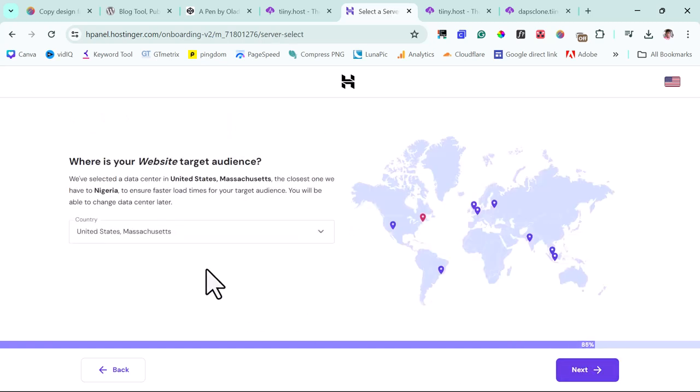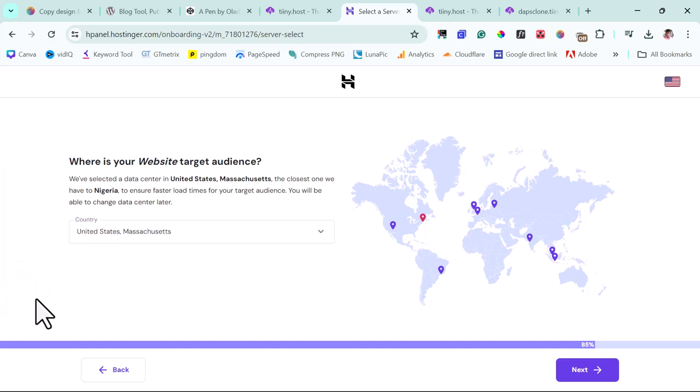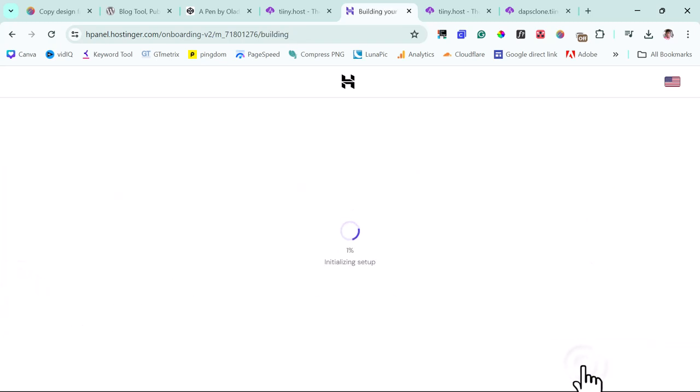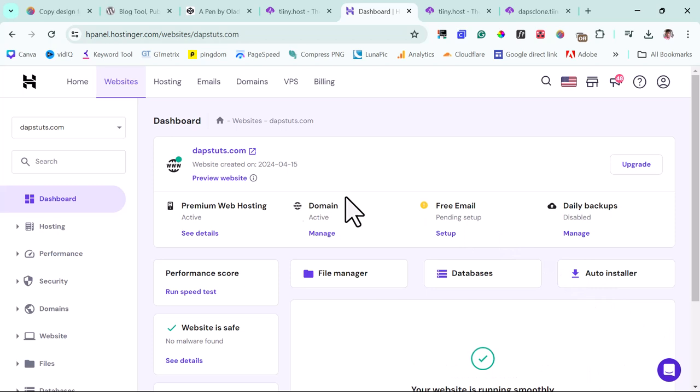And then I can choose a server location. I love this flexibility from Hostinger that you can choose a server that is closest to where you want your visitors coming from. If you click this here, you have several options. You can scroll down and choose several server locations. But I'll leave this at United States for tutorial purpose. So I'll come to the next button here. And then you can see this is setting up our account, and this will be done in a few seconds. That's it. Instantly, we now have a server set up for our custom domain name here.